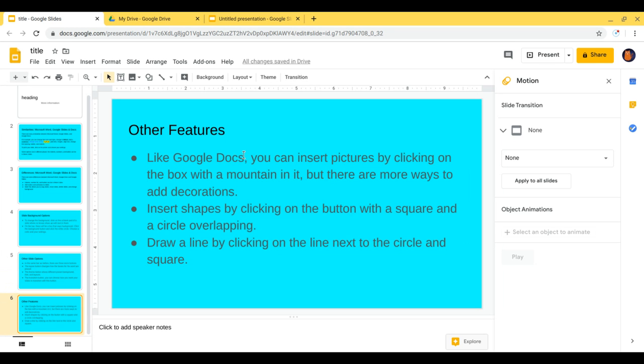Other features. Like Google Docs, you can insert pictures by clicking on the box with the mountain in it. But there are more ways to add decorations. Insert shapes by clicking on the button with a square and circle overlapping. Draw a line by clicking on the line next to the square and circle.